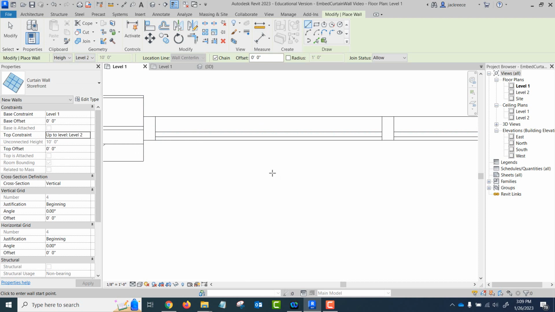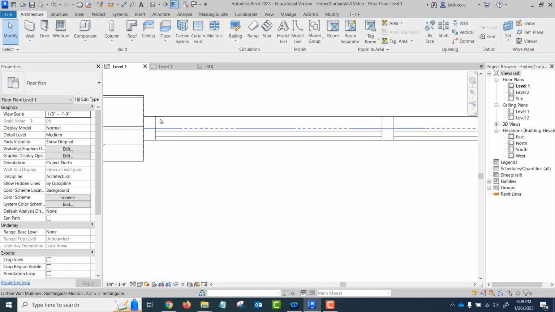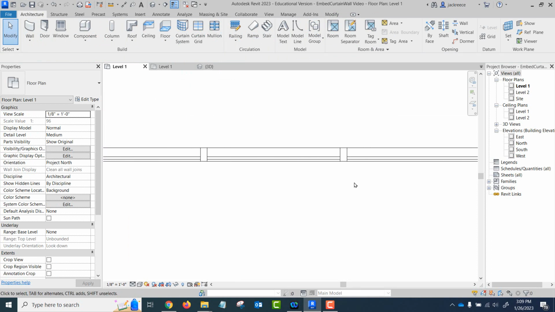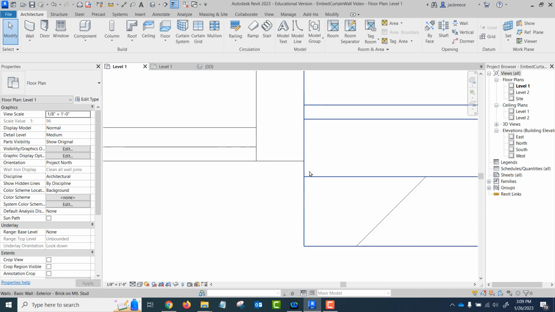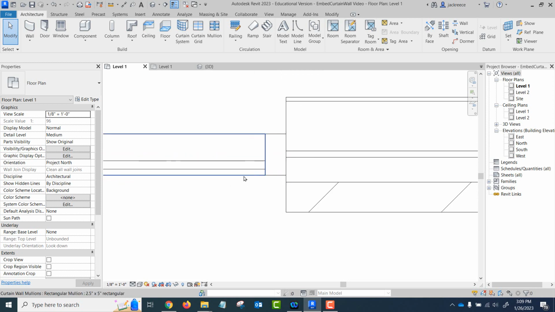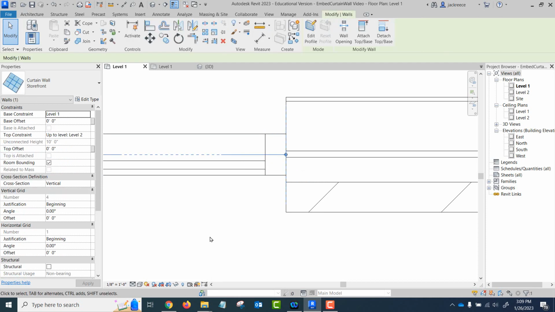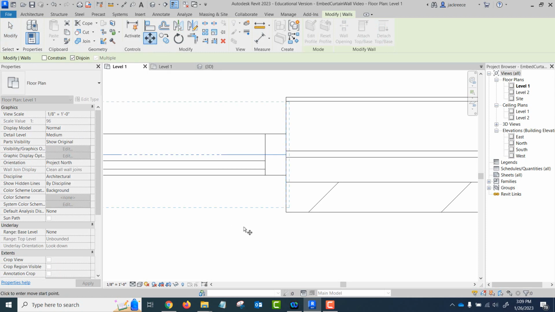Okay, so that put my storefront framing centered in this wall, but I may not want it centered in the wall because there needs to be coverage over the brick space here. So you can't just, you have to move it. And so what we have to do is we have to select the wall, and we'll choose our move command, choose a base point there, and we want to pull it down, we'll say 2 inches.